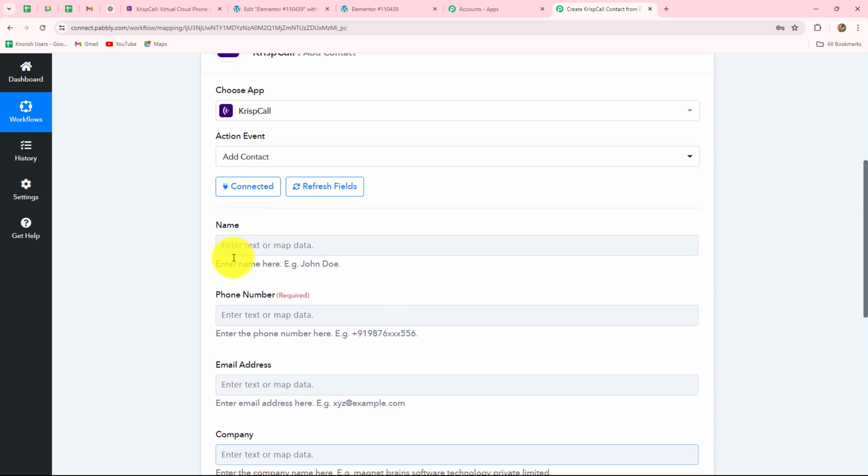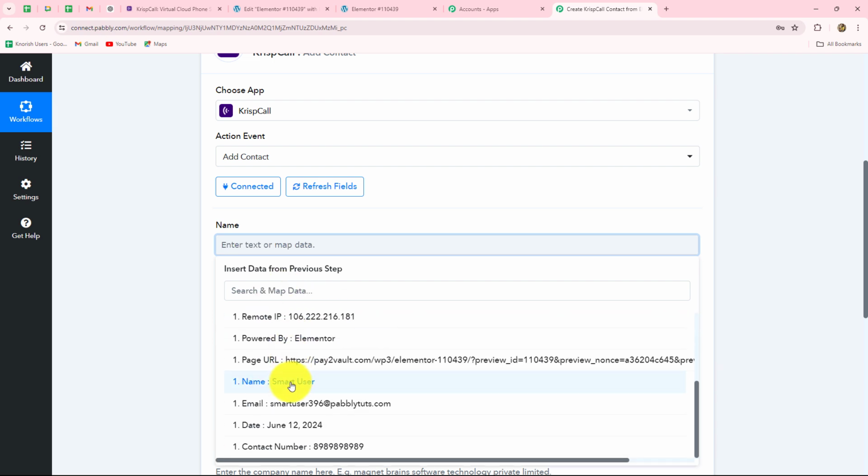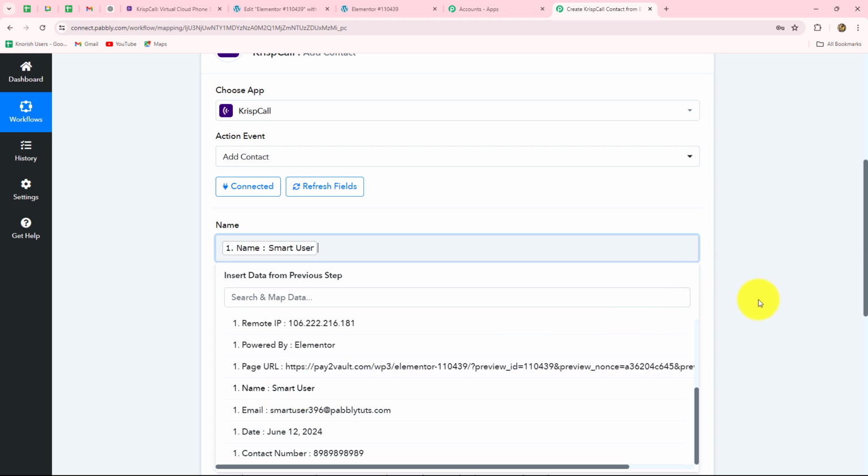Okay. So we will enter the details. Let's start. Now, we want to create a contact in KrispCall by using the same response which we have received from Elementor. So we will simply use the same details. We'll go back towards our previous step like this, and here we have all the details. We want to enter the name first of all, so we'll select the name and it is entered.